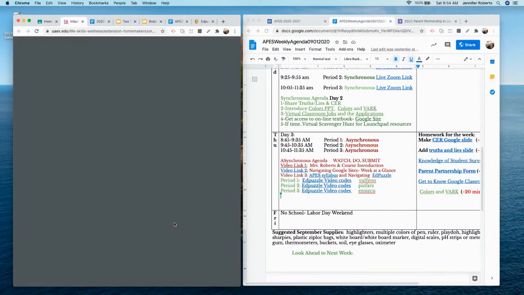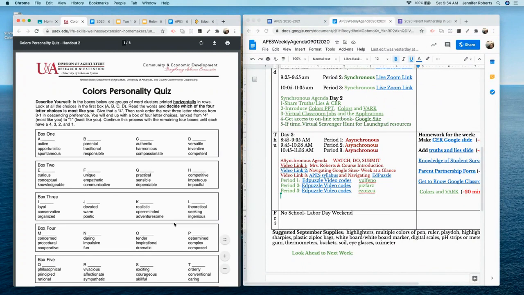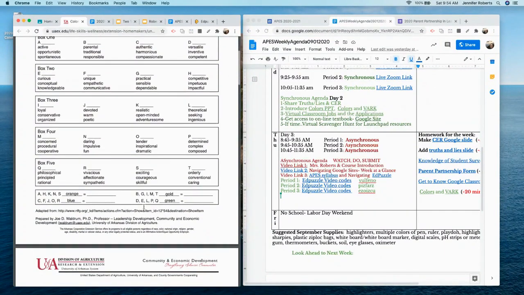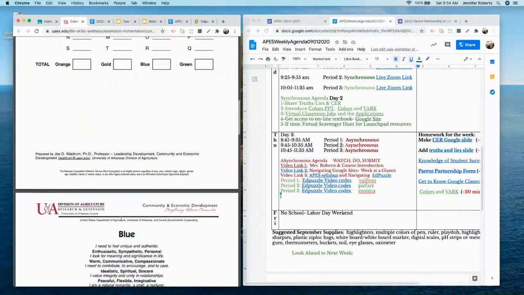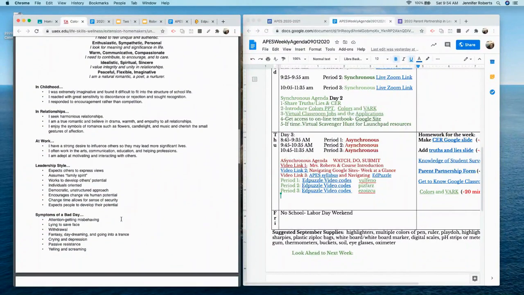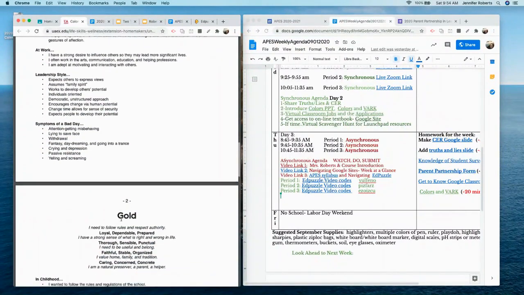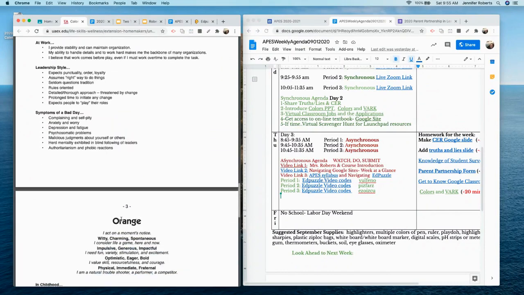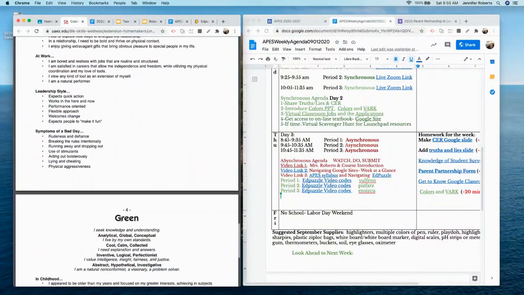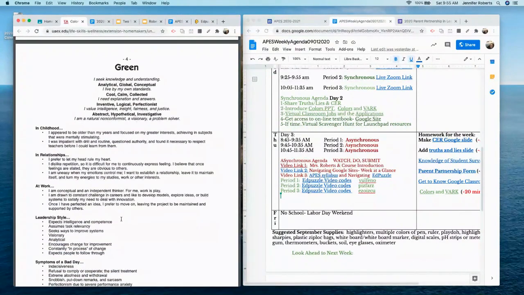All right. Then this link is your personality quiz. Again, we're going to talk about this live as well, but then on your own, you'll go ahead and do this sheet and figure out your ranking. I want to know, does it put you as orange, blue, gold, or green? We'll talk more about what that means. And then you can just copy and paste some of this information about yourself into our digital notebooks and into our Word documents in the future.